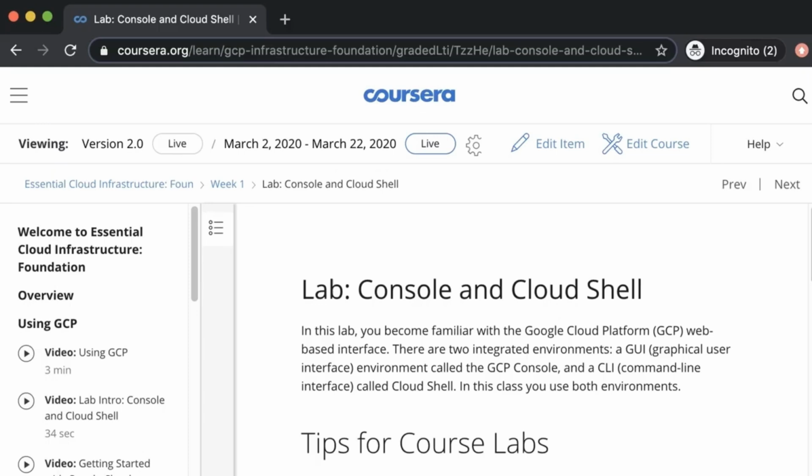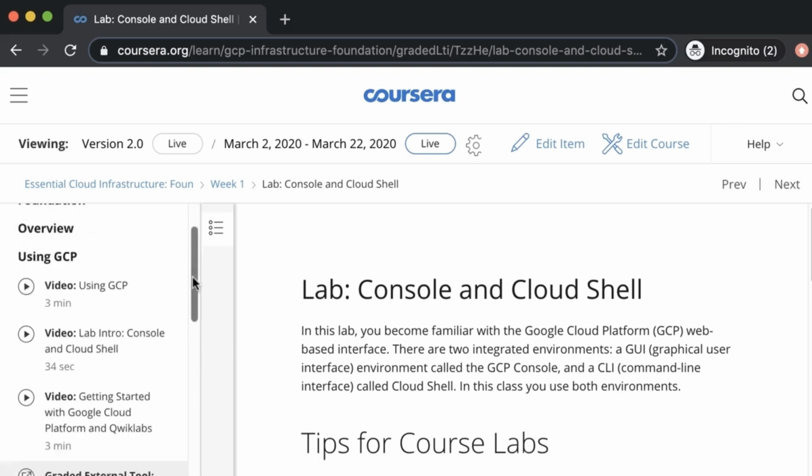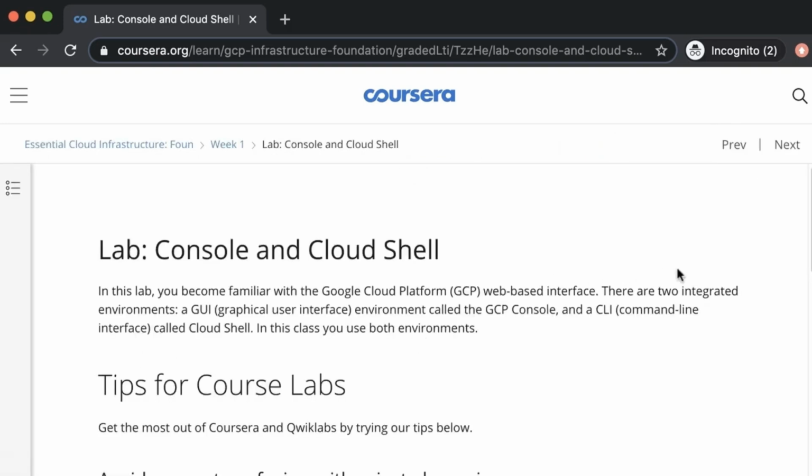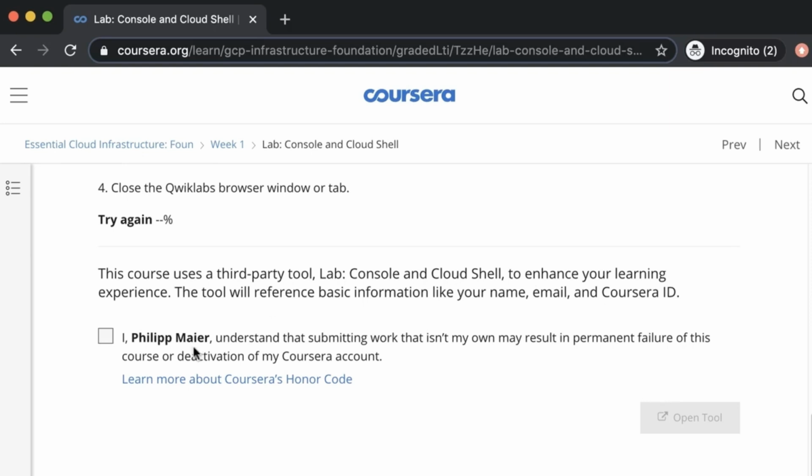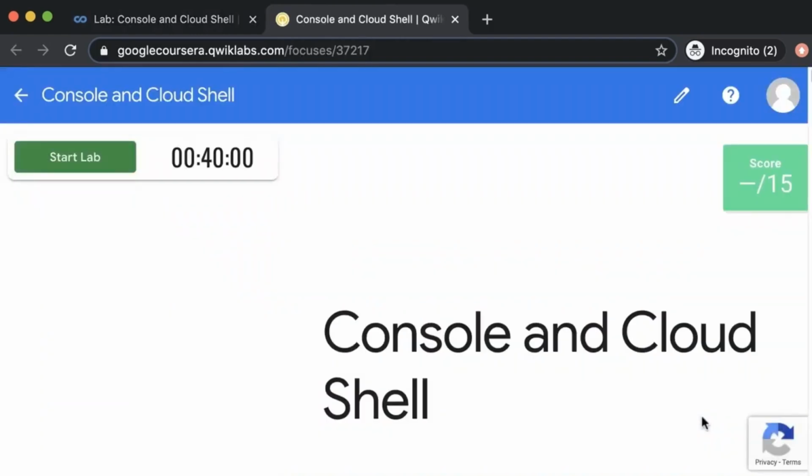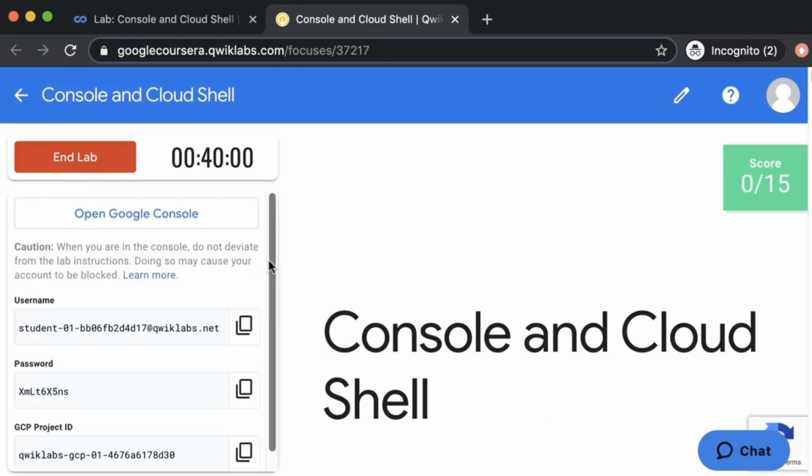Once logged into Coursera using an incognito window, return to your course and go to the lab activity page. If prompted, you want to accept the honor code and enter your name. Then click Open Tool to open that lab in a new tab. And within this new tab, click Start Lab and wait for the connection details to be displayed on the left. So for each lab, you will have a timer, as you can see here, with the remaining access time. Your lab will automatically end when the timer runs out.